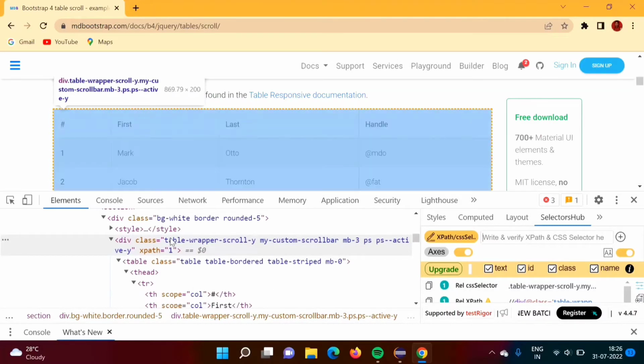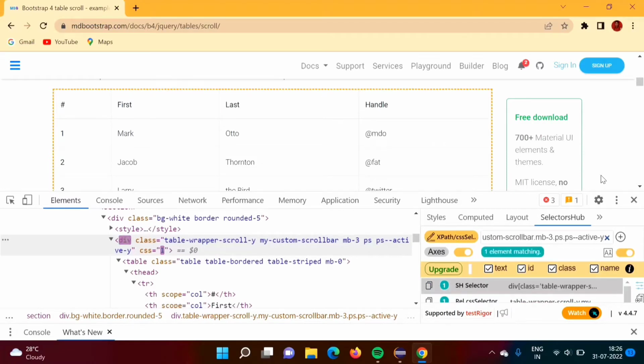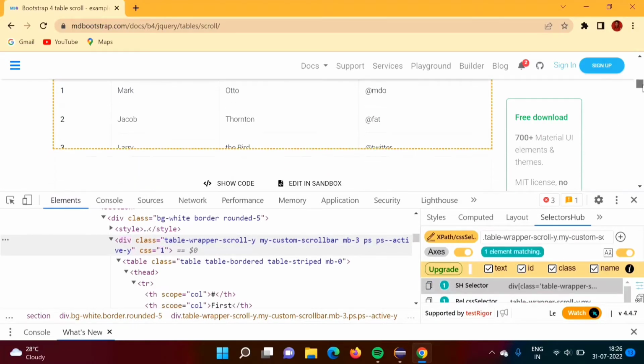Okay, so by using the class name, dot, if I do dot and this complete class name, this table will get selected. I am taking it from the selector sub. Okay, here I am copying it. Okay, so if I paste here, see this complete table is getting selected.